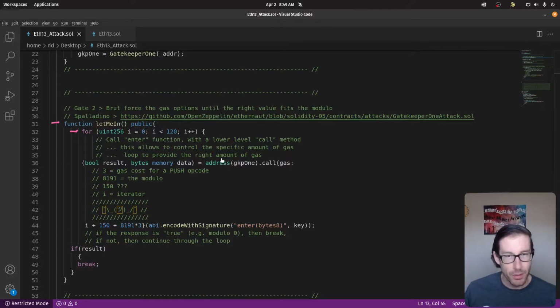Now below this, we have a few different items happening here. The point I made is that we're going to use the low-level call method. The reason we're using this low-level call method is that it allows us to specify the amount of gas that we want to send or we want to iterate through. So this is important to do so you can actually be specific with the gas you're providing.